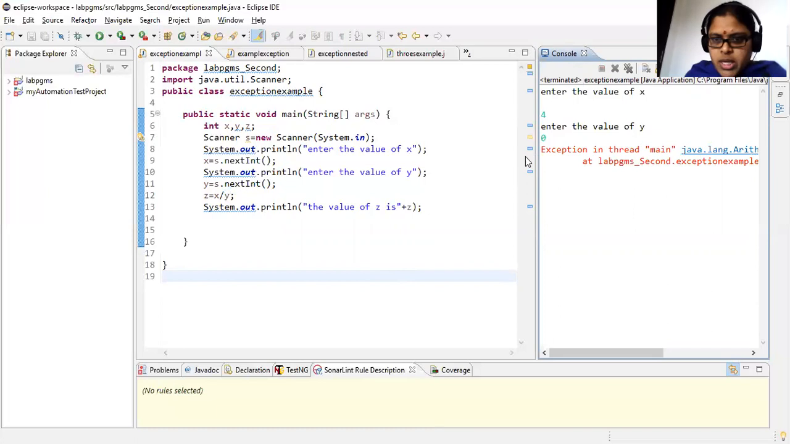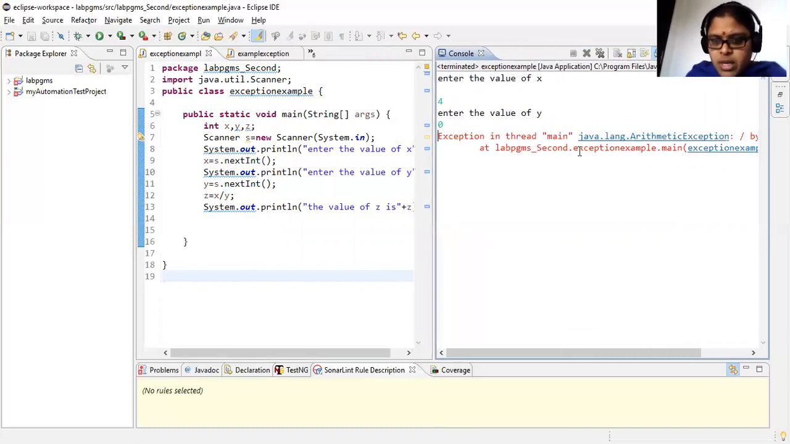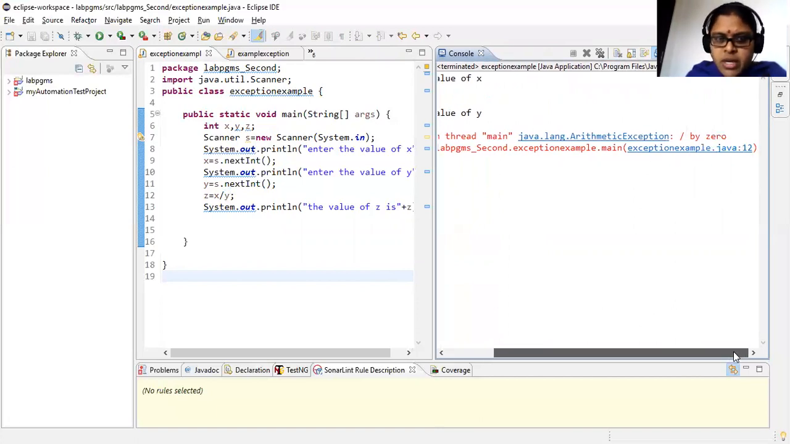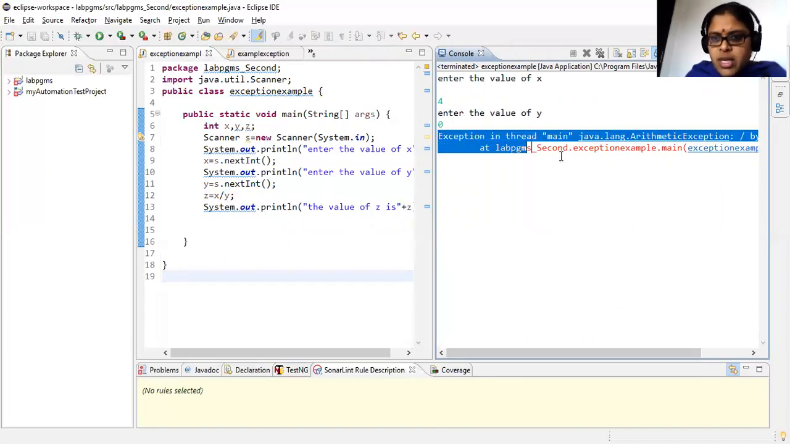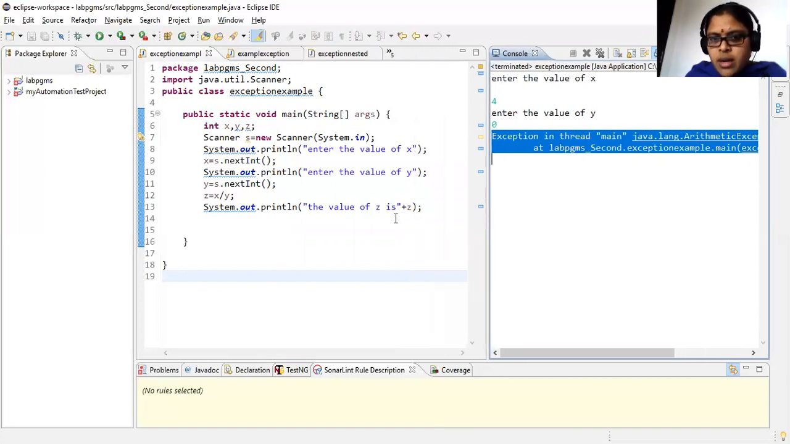So now check here. Now you got an error stating that exception in thread main java.lang.ArithmeticException: divide by 0 / by 0 error. So you got some description about this error. Now this is your runtime error.